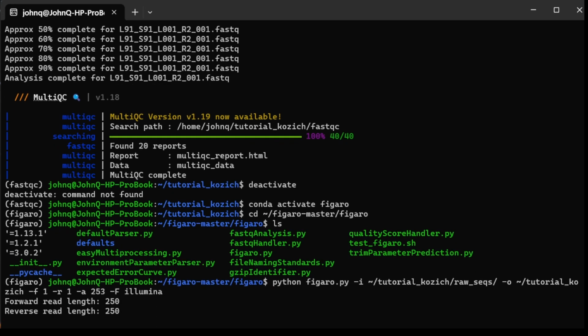So we run. Figaro has already determined that the reads are 250 base pairs long. This usually takes about a minute and a half to finish. When it does, results will scroll up the screen. And there'll also be some files saved to the output directory.